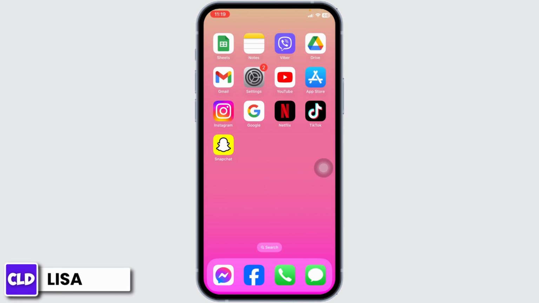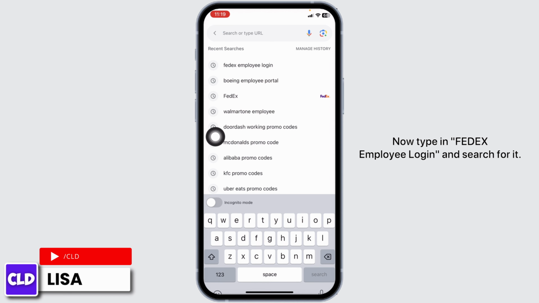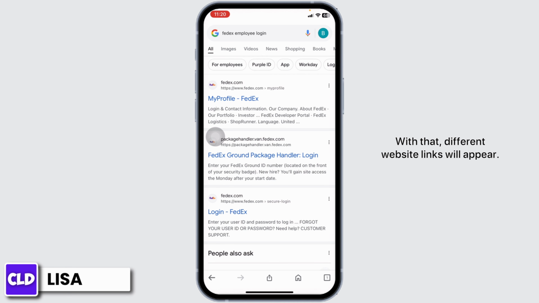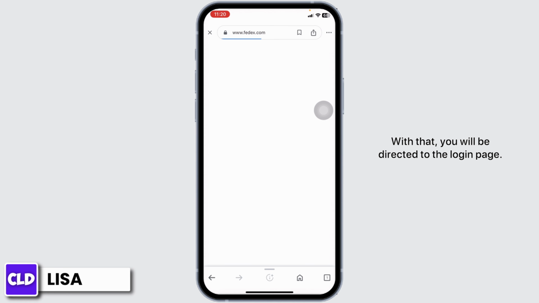Now let's get started. Launch your preferred browser. Now type in FedEx Employee Login and search for it. With that, different website links will appear. Click on the very first one, My Profile FedEx, and open it. With that, you will be directed to the login page.